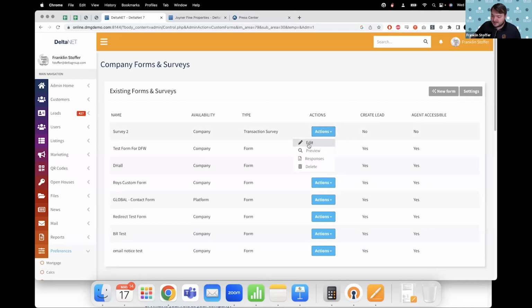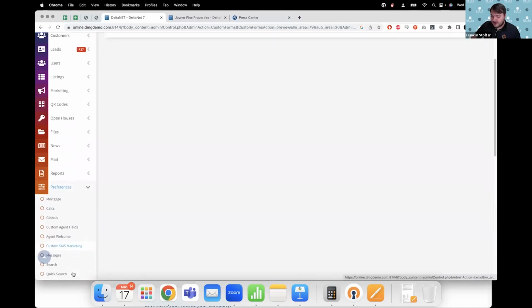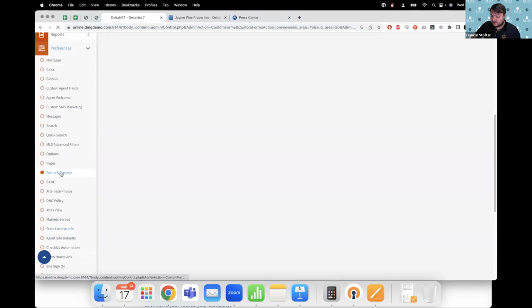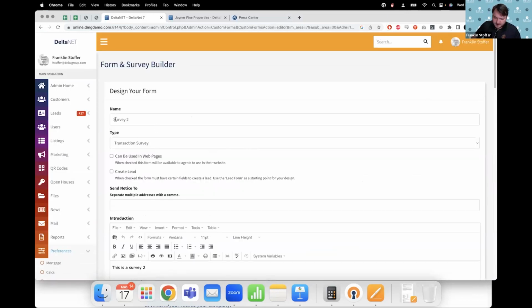So I can look at any of the existing forms and I could edit it. I could see all the people that have already filled out this form. I could preview what that form looks like. So you have access to do different things with the forms. Let's go ahead and edit this form. I could set the name of any form as I'm building it.